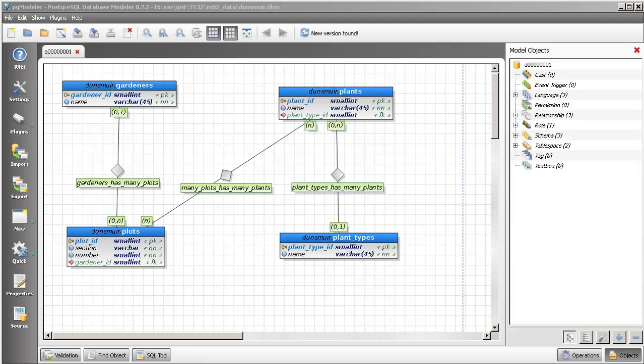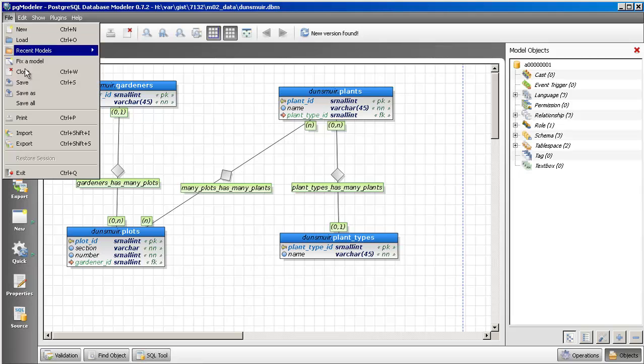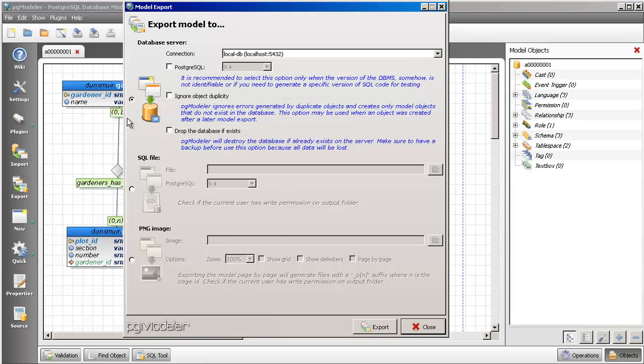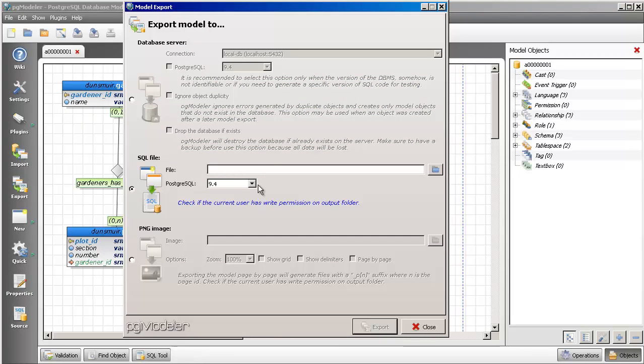In this video, I'm going to show you how to forward engineer your data model into the database. So I'm in PGModeler. This is the model that I was showing before. And to export it out, it's pretty easy. It's File, Export. Select SQL, in this case, 9.3 should be fine.